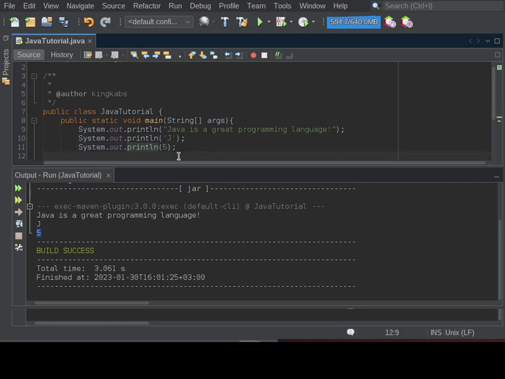So the final thing that I would like us to learn in terms of output is how you can output sentences or a string of characters together with numbers. So for instance, let's say we want to display the age of our friend James. How do we do that? So we can say James is of age 5.